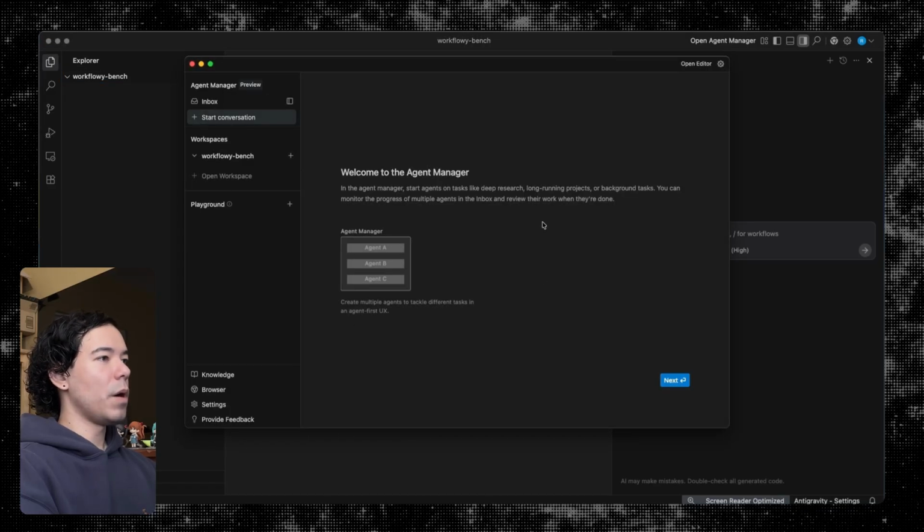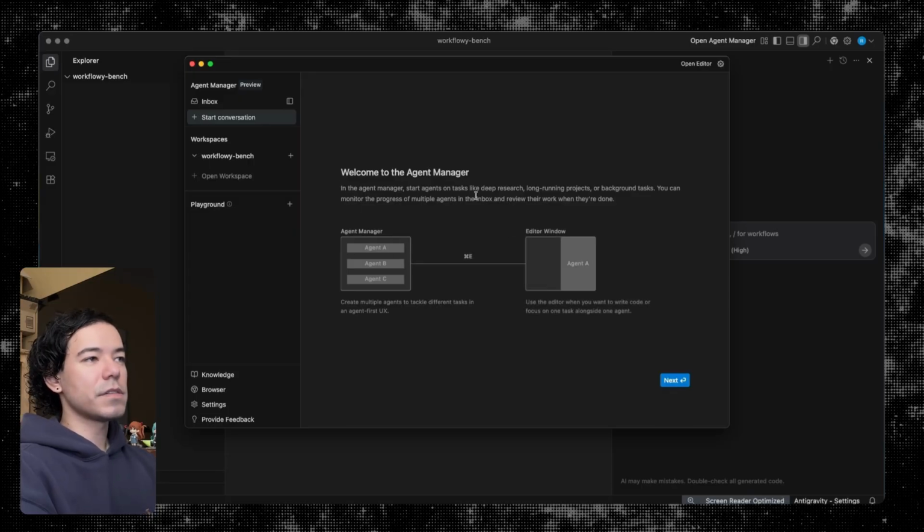Okay, so we got this pop up here, welcome to Agent Manager. In the Agent Manager, start agents on tasks like deep research, long-running projects, or background tasks. You can monitor the progress of multiple agents in the inbox and review their work when they're done. So we've got this thing called the Agent Manager, which allows us to run multiple agents. And so then by hitting Command E, we switch over to the editor window where we can take a look at what one particular agent is doing, like our standard code editor view.